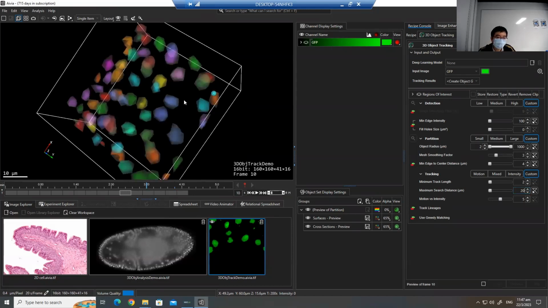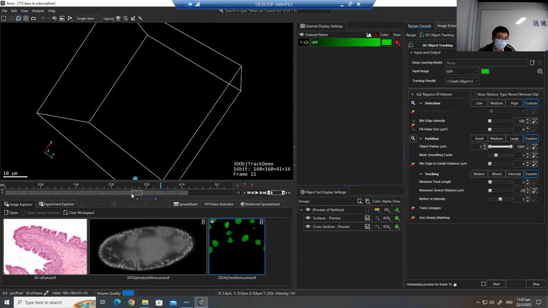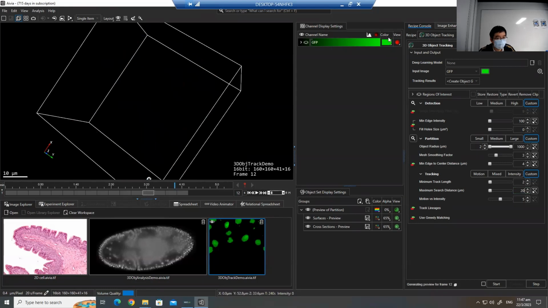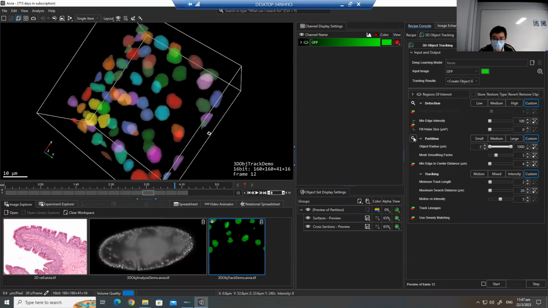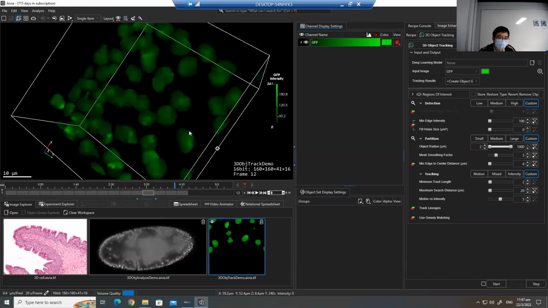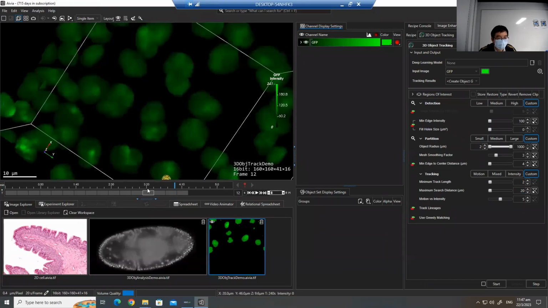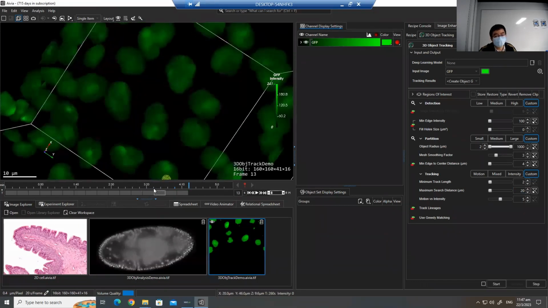Normally I will drag it and see how far that object travels in a single time point. So make a guess. We will disable the preview, check the fluorescent intensity. Less than 3 micron, I would say, 10 micron maybe, or even 2 micron. So we select 3.